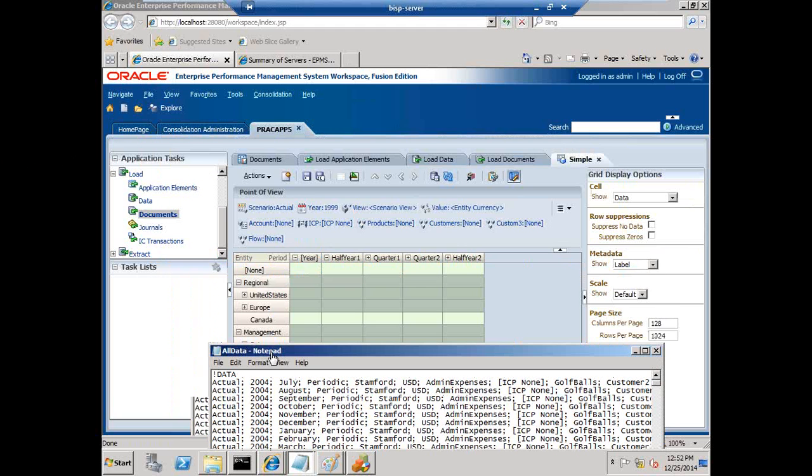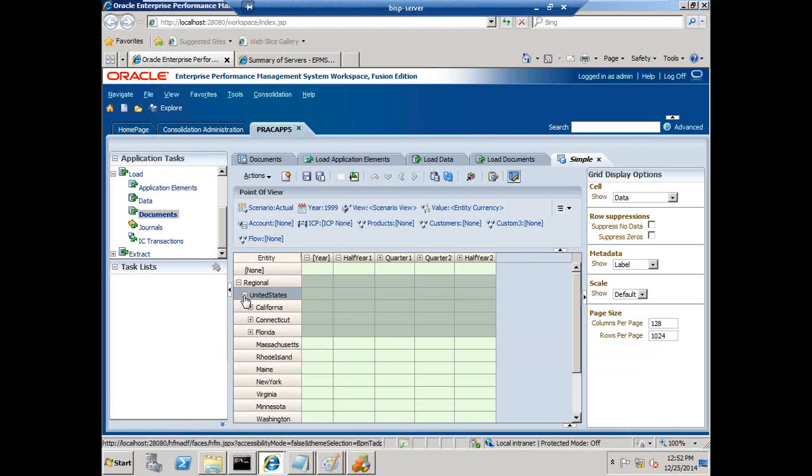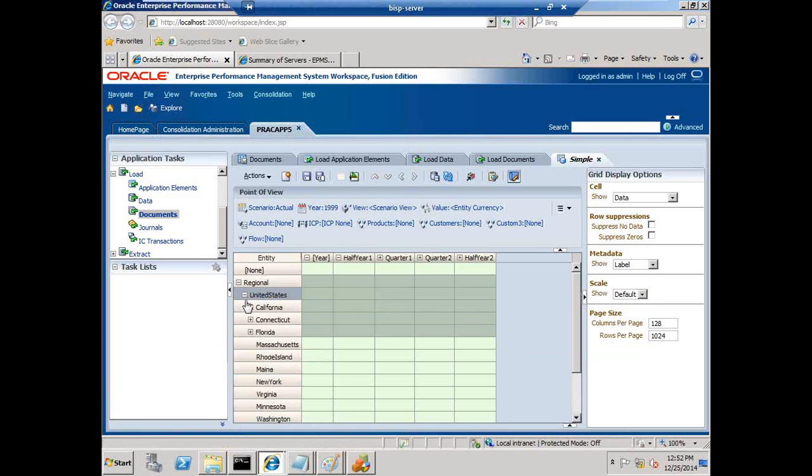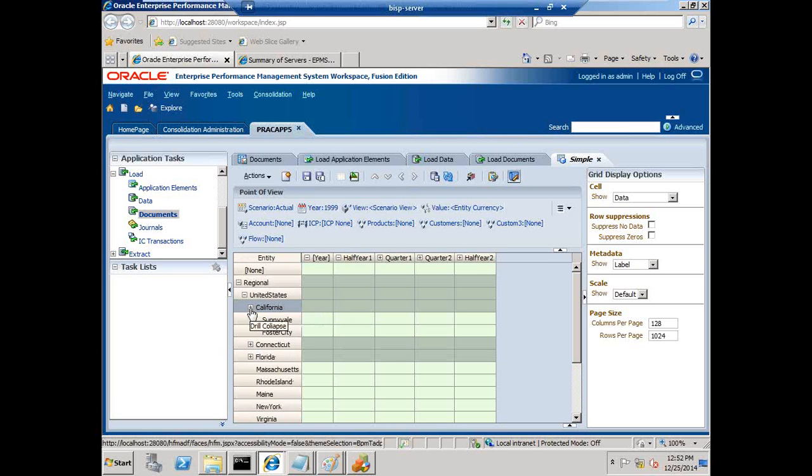So I could see data over here for the entity. Let's browse it. For entity California, either I can input data or I could check my existing data, the one which we got loaded. Let's first load our data.